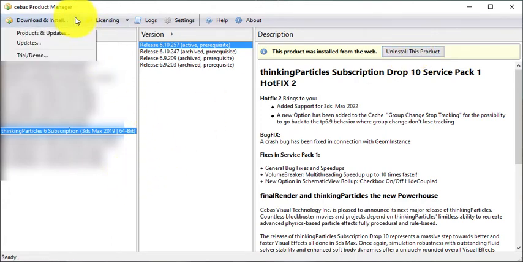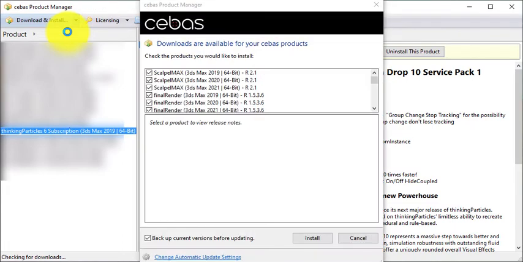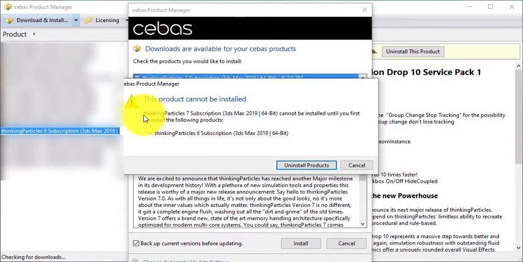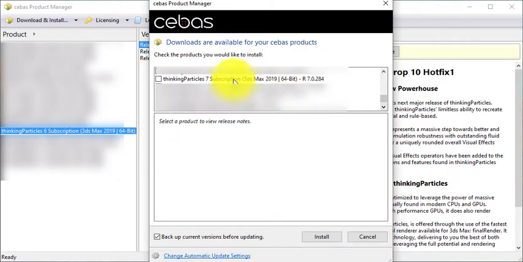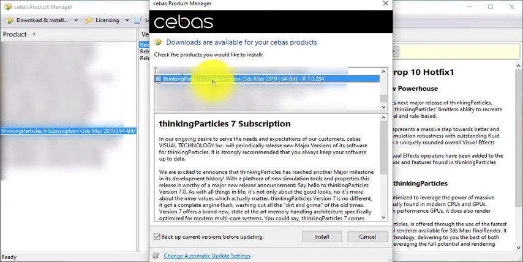Or if you want, you could just go ahead and choose products and updates. It will list all available updates and products you have for the versions you ordered. Keep in mind, I still have Thinking Particles 6 active in the background, so it won't allow me to choose or select Thinking Particles 7. It says I need to uninstall this version before I can proceed. It will just uninstall the product, and now it will come back to the installation screen.